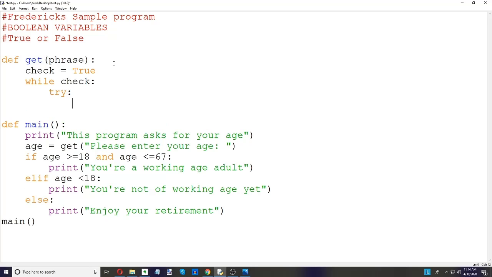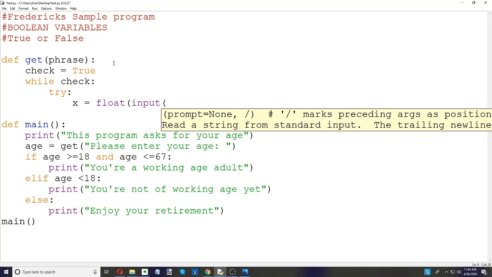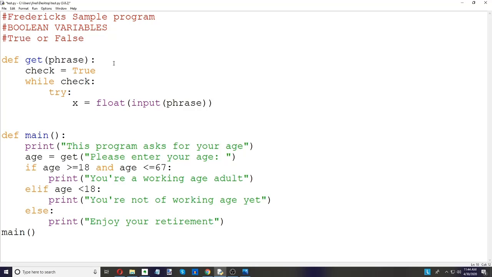Try x equals float input phrase. We don't have to ask for it. We already decided what the phrase is down below, and we could use this. That's the reason why this is very modular. You could just cut and paste this get function into any program any time you need a float. And if I enter a floating point number, then make check false. Once check is false, you can get out of the while loop.